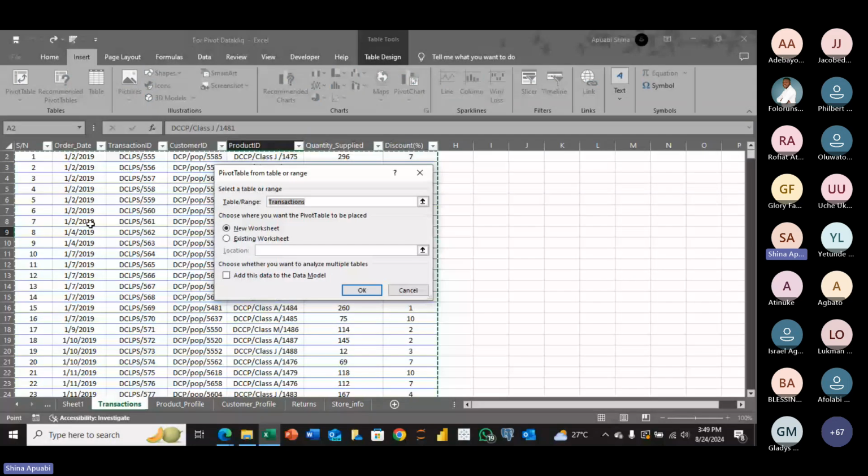Yes, to a new worksheet, good. And you will select this, add this to the data model. Data model is a way of connecting multiple tables together based on certain relationships. It's very important. And before you do that, ensure all the tables are created as tables and named so you can easily identify them. So let's go.